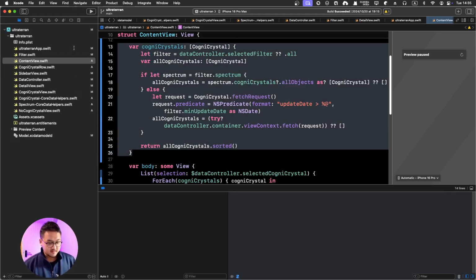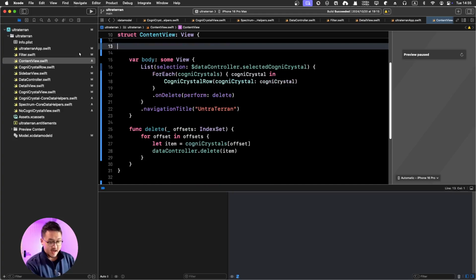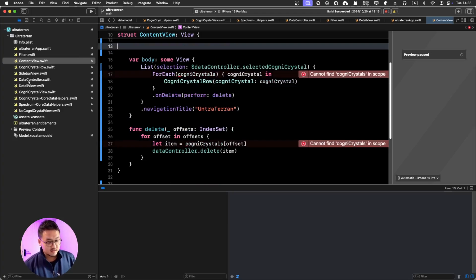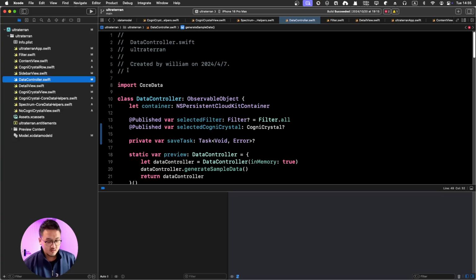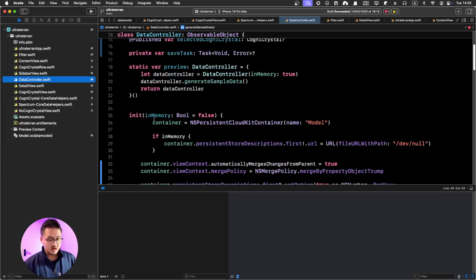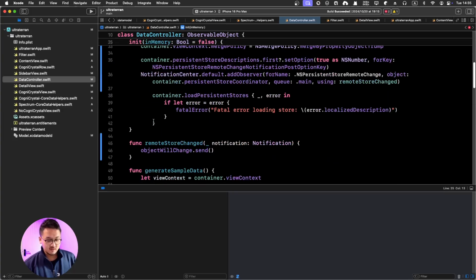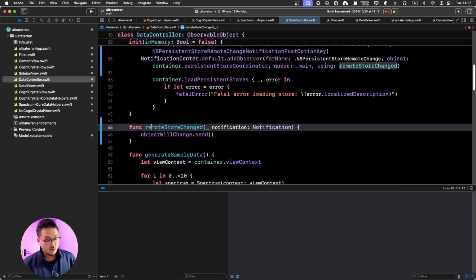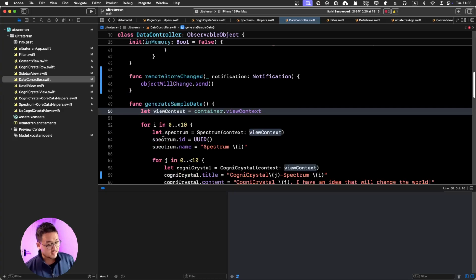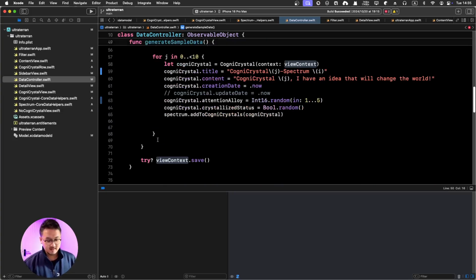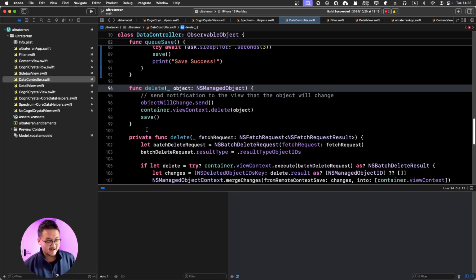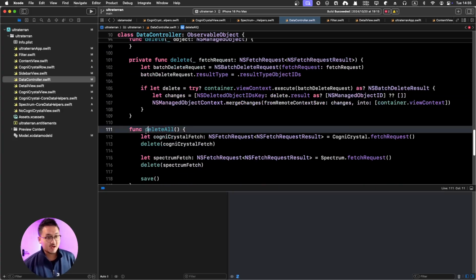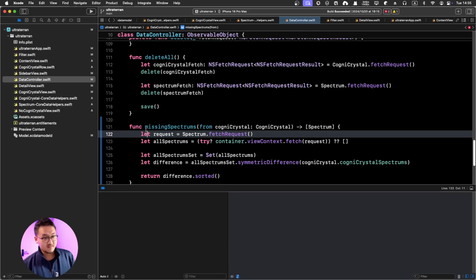So if you think about this, all this code, we're going to Command-X, cut it, and put it, since this is basically dealing with data, okay? If you look at the data controller here, we have this initialization, we also have this remote store change, for notifications and all that. We have a generate sample data, because we want to do quick testing. We have save, we have queue save, we have delete, right? We have the private function delete, and we have delete all, and we have missing spectrum, okay?